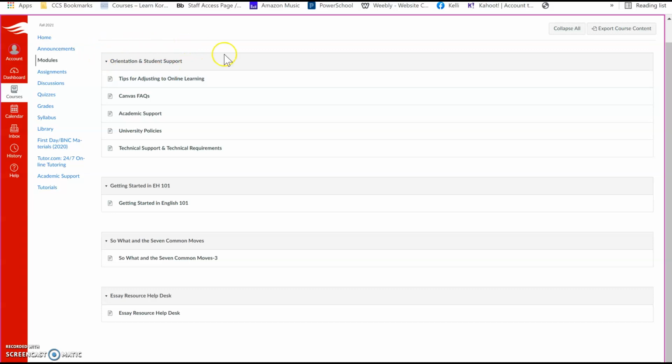So right now it has the JSU orientation and student support in the module, and that just has some tips and facts and helpful places like the university policy, that kind of thing.